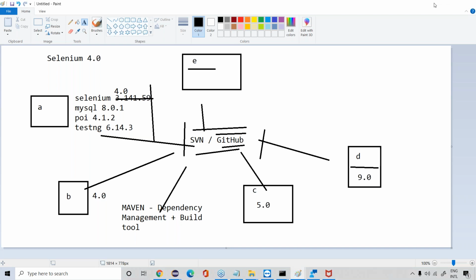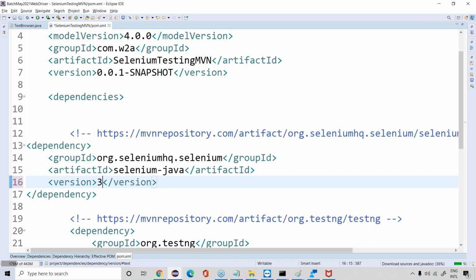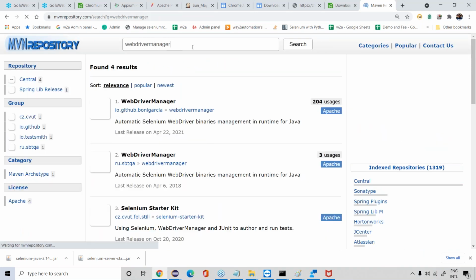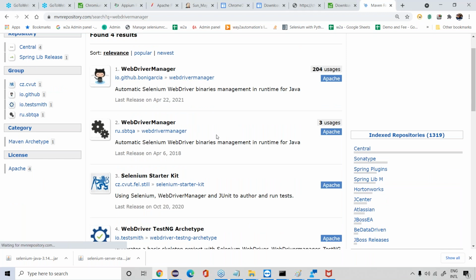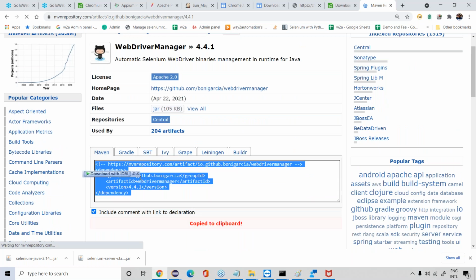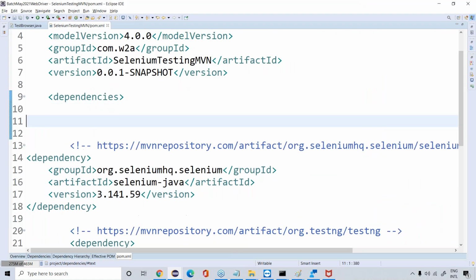Right? And if you change this back to the current stable version, that is 3.141.59, and download one more dependency, which is called WebDriver Manager. Now see what this WebDriver Manager is. This is automatic Selenium WebDriver binary management at runtime for Java. So your Selenium binary management, as in your driver executables, will be automatically downloaded based on the browser version you are using. You need not worry about it. Just add this dependency. That's it.